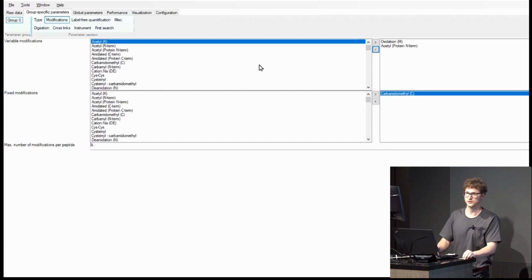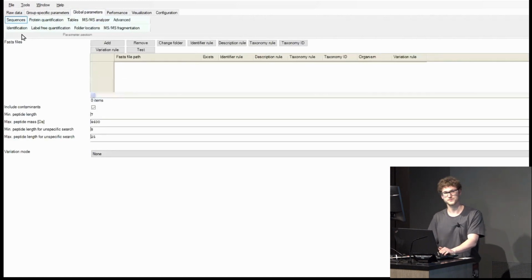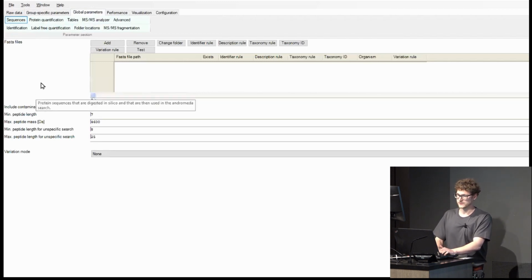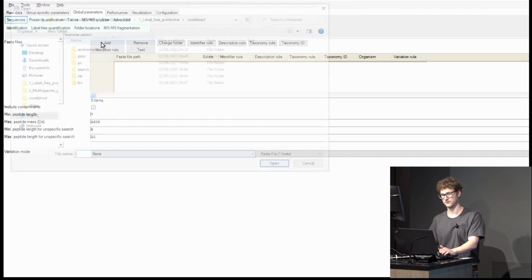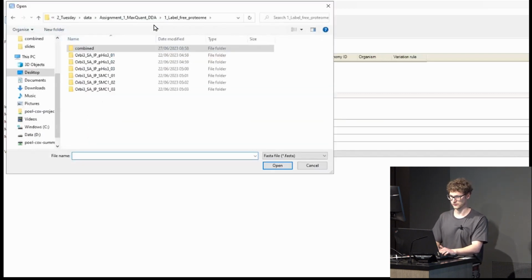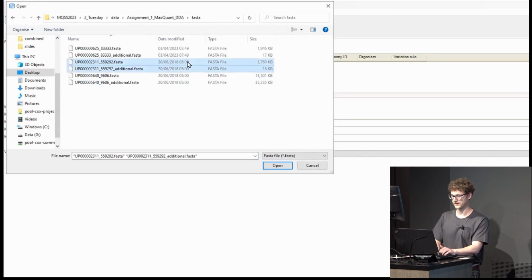Okay, I guess we should move on to global parameters now. In the global parameters, 2 main tabs are sequences and identification. In sequences, you will add your FASTA files. In this case, we have yeast organism. So we go to our FASTA file folder and look for FASTAs with the yeast identifier. In this case, it's 559292. We select the FASTA file and additional FASTA file, and we upload them.